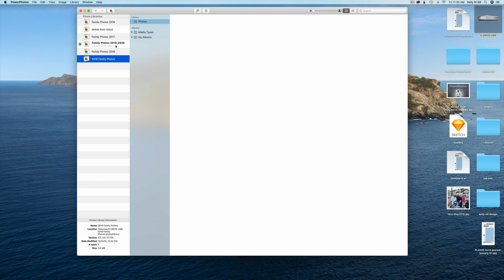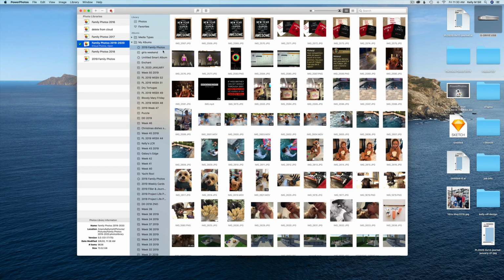So to bring that smart album that I just created, I want to come back here to my active family photos album that is on my Apple computer, and I'm just going to click on my smart album and drag this over here to the new album. And what's going to happen here, depending on how many photos are in that album, it is going to copy those photos to that newly created album on my G drive.